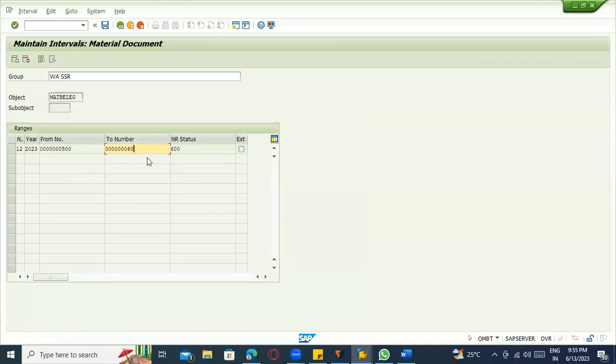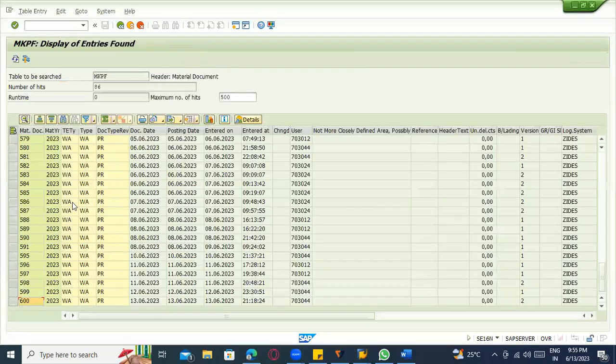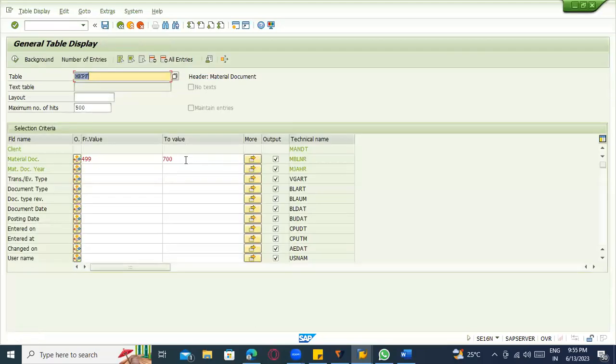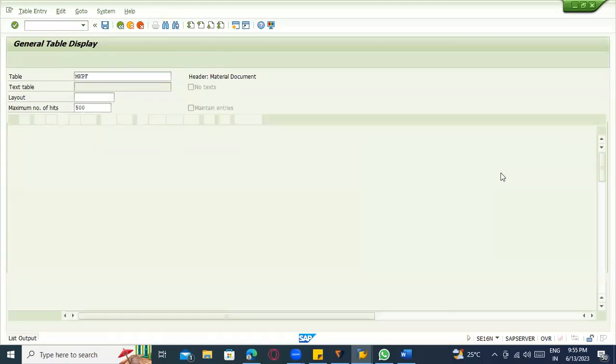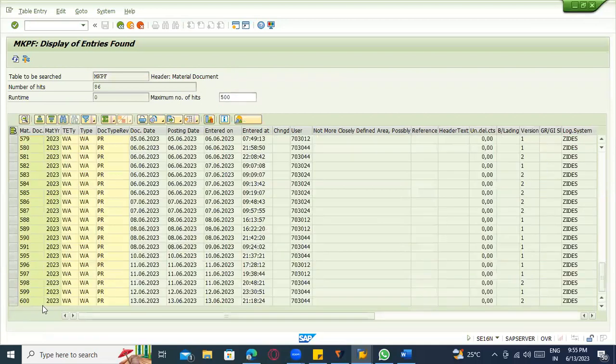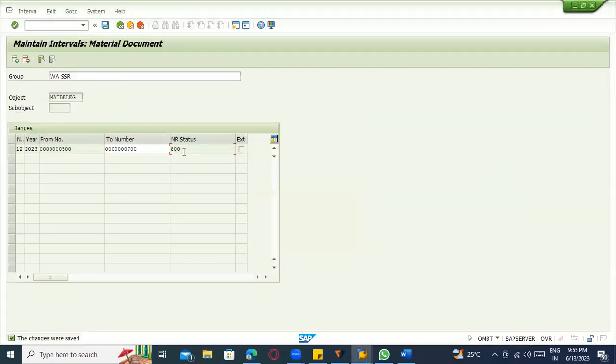Now I'll be increasing this to 700. Now the system, next time onwards, starts with 601, 602, 603, because I have already validated till 700. It is created only till 600 in the database, so from 601 I will not get any problem. So the NR status, I'm putting that it is already there till 600. So don't try to create anything till 600. Try to create from 601, 602 like that.